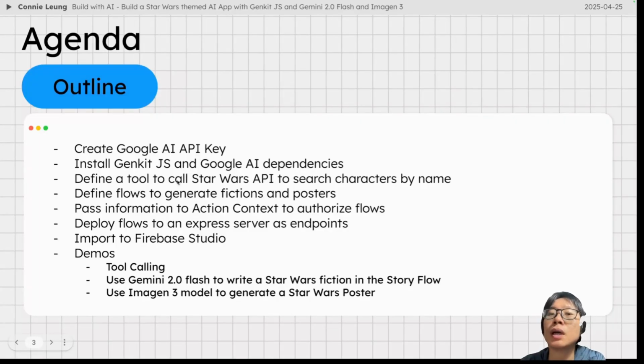Hello, tonight I want to record a video about how I used Genkit JS, Gemini 2.0 Flash, and Imagen 3 to build a Star Wars themed AI application.